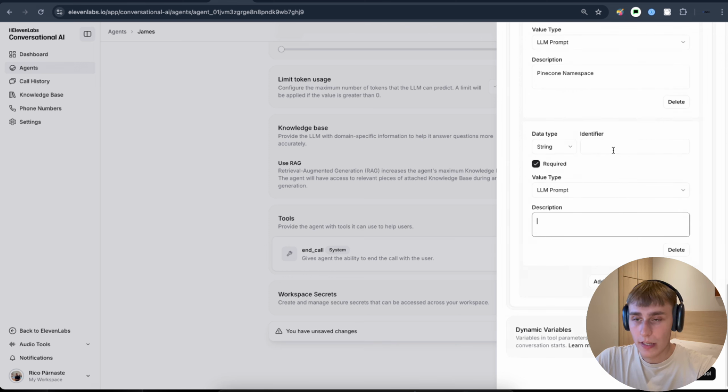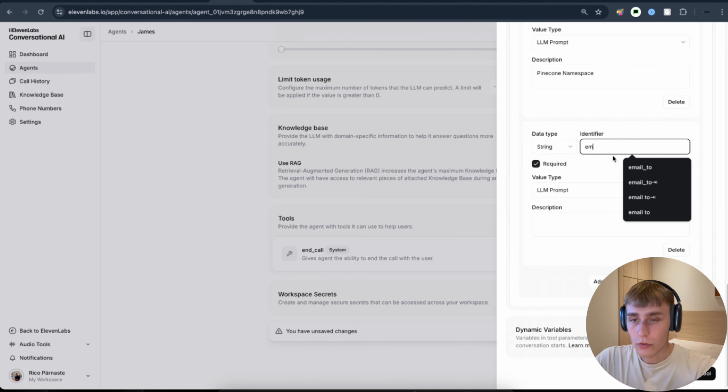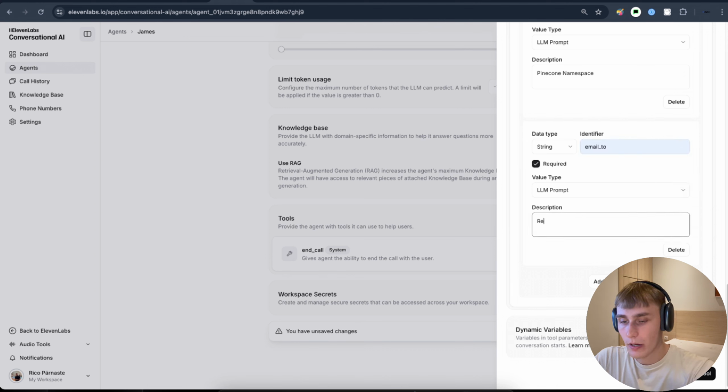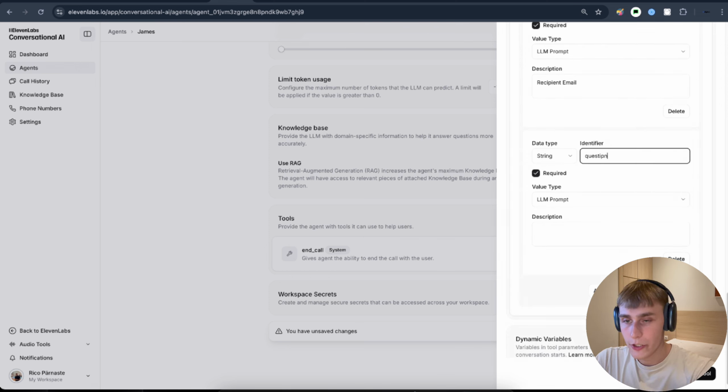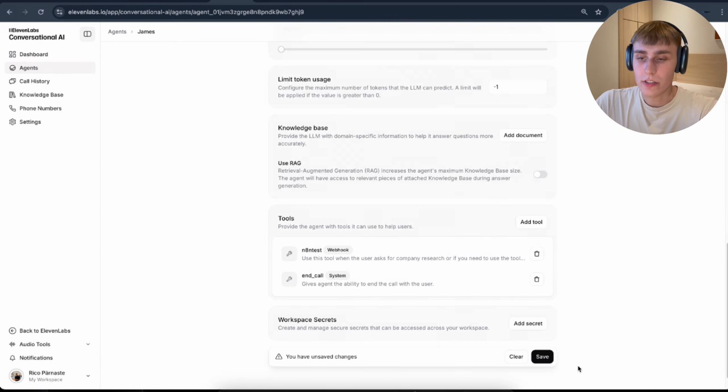Now let's add another one. In this case, I'm gonna add the email too, so we can actually send the email to someone. As you can see, email too. This will be a recipient email. And now let's add another one. This will be a question. Question from the user. And now add tool, and make sure to save as well.